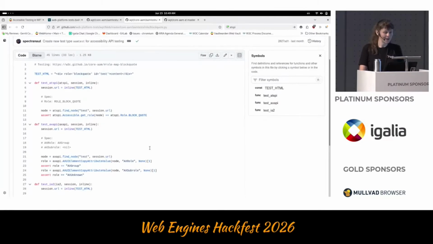This is a test of block quote, as I said before. If people are not familiar with PyTest, the way it works is that it finds the functions that start with test underscore, and then there's this idea of a fixture, which is the name of the argument in the test file. So ATSPI is a test fixture. When running the test, there's another fixture function called ATSPI that's executed, and then the return of that function is passed in here as the argument.